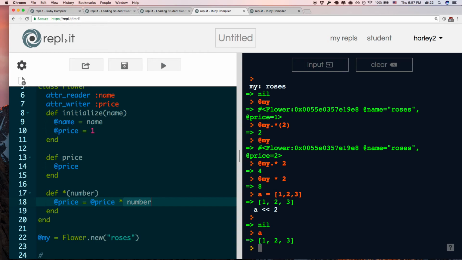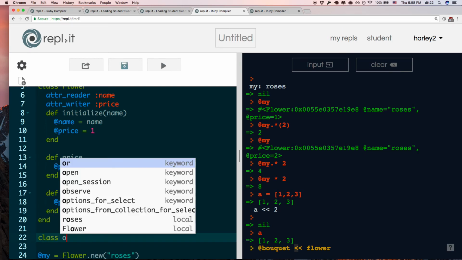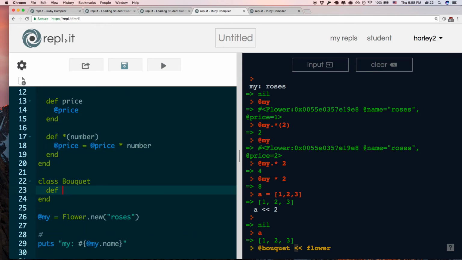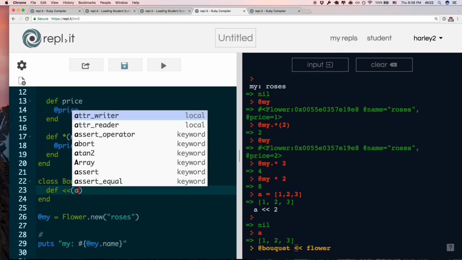But what if you want to add another flower to it? Do you remember the bouquet thing? Instead of bouquet dot add flower, you can even do bouquet dot flower, and you can remove the parentheses. So it looks like that. But for this to work, inside class bouquet, what method do you implement? Def what? Less than. Another flower.